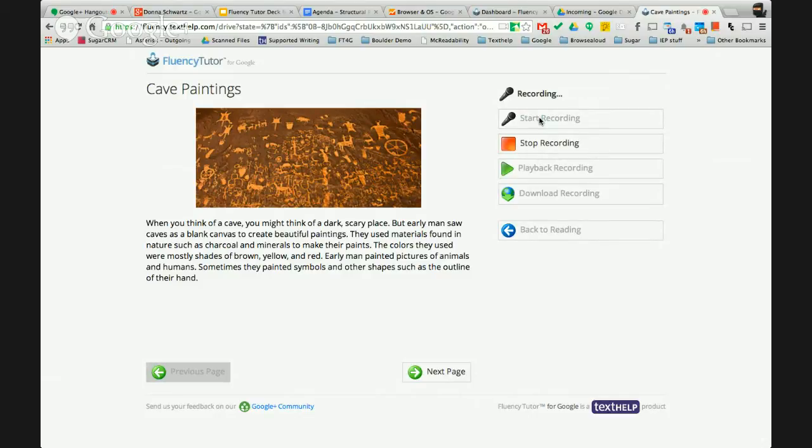Okay, cave paintings. When you think of a cave, you might think of a dark, scary place. But early man saw caves as a blank canvas to create beautiful paintings. They used materials found in nature, such as charcoal and minerals, to make their paint. The colors they used were mostly shades of brown, yellow, and red. Early man painted pictures of animals and humans. Sometimes they painted symbols and other shapes, such as the outline of their hand.